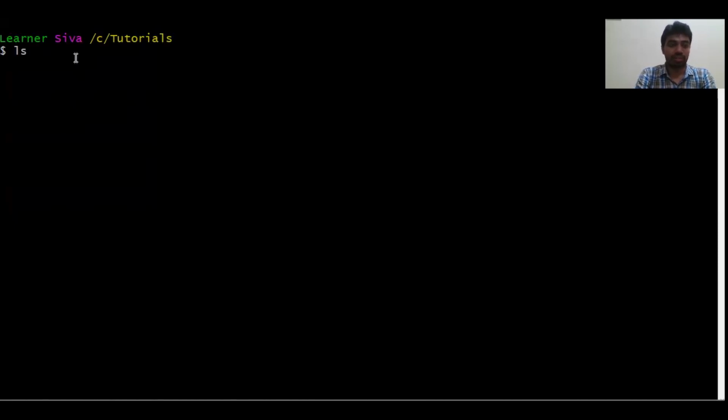Okay, so the syntax for this is ls space options space the path of the directory. If you don't pass any path, then it will take the default path. Here I'm not going to pass any directory name, so it will take the default path C tutorials. So I'm just pressing enter. If you see inside this tutorials directory, we have a subdirectory test1 and a file testfile.txt.